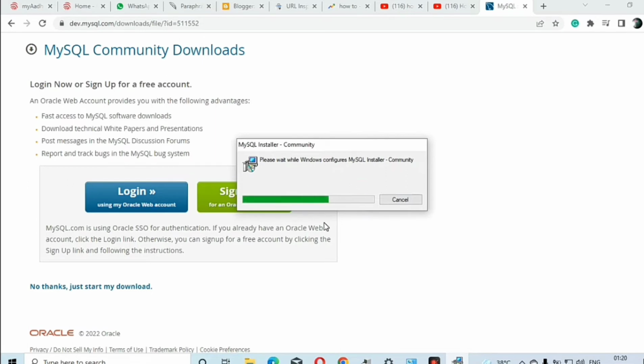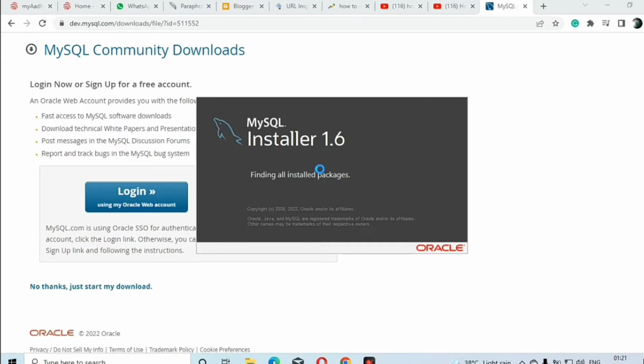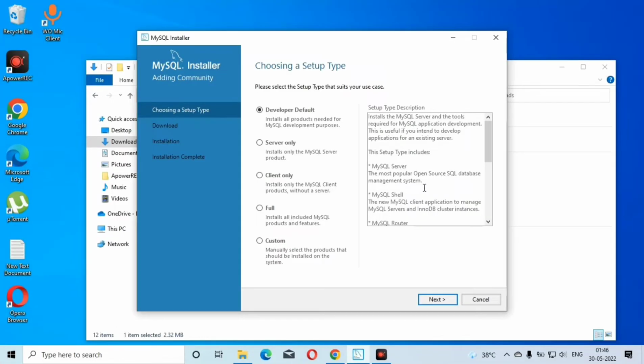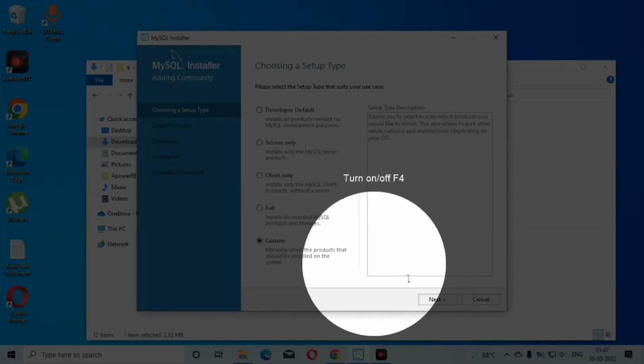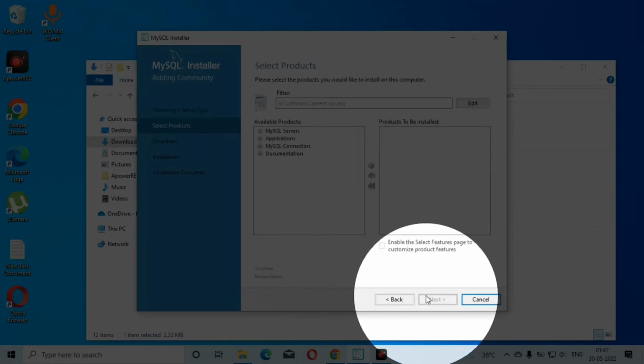So just wait. Finally the MySQL installer tab is open, and it is now trying to extract all the files. Now guys, in the developer default you will see 5 options here. Developer default will install unnecessary software and stuff, so we are going to install by custom. We are going to install the necessary and important things used to run SQL queries. So click on custom and click on next.